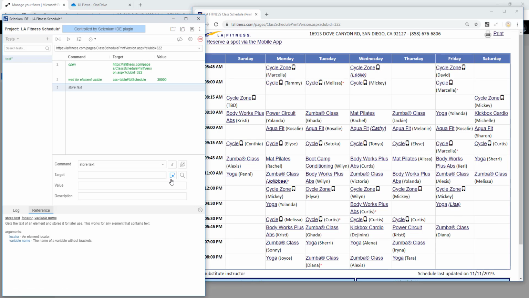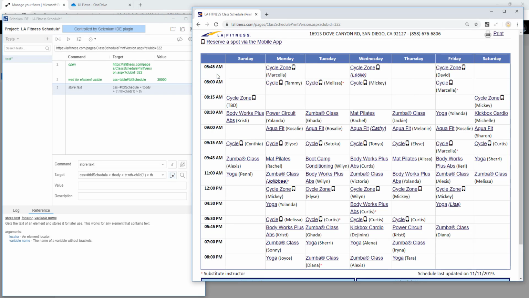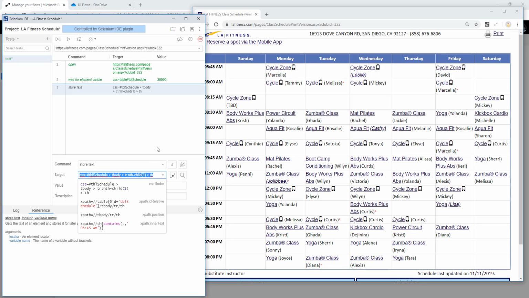So this one, you just pick an element on the DOM and it will give you the text attribute for that. So if I pick this, and let's say just randomly I pick this element right here, it's gone ahead and created the CSS notation to grab that particular element from the DOM. Now if you open this, it will also give you options for using XPath as well. So let's say I want to use the relative option here. So it says table, the ID of the table is tbl_schedule, tbody, tr, th.